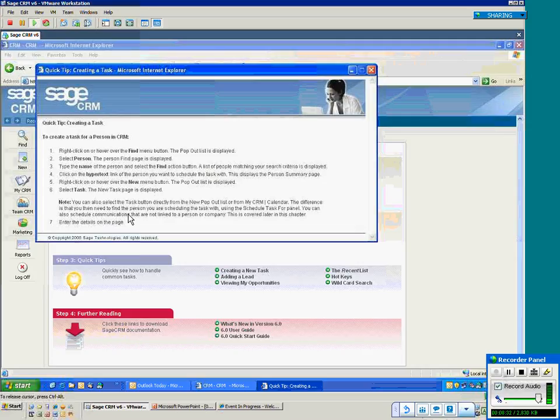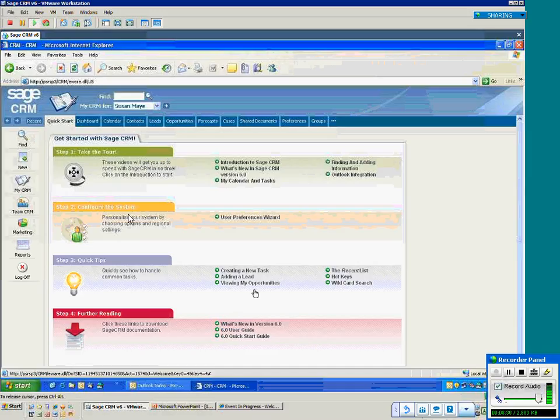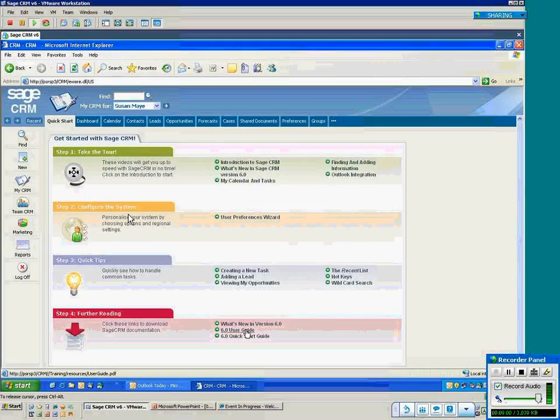So we've got creating a new task, adding the lead, viewing an opportunity, what the recent list is, hotkeys, and wildcard searches. Just some quick tips to get more out of the system. Of course, these will be added to as we go along as well. And then finally, if the person really does want to use that user manual, or maybe they need some more detailed information, then they can get to that rather quickly with these links right here.